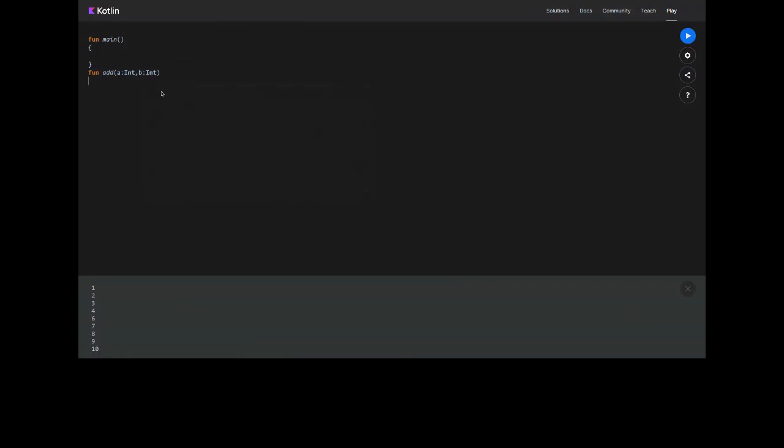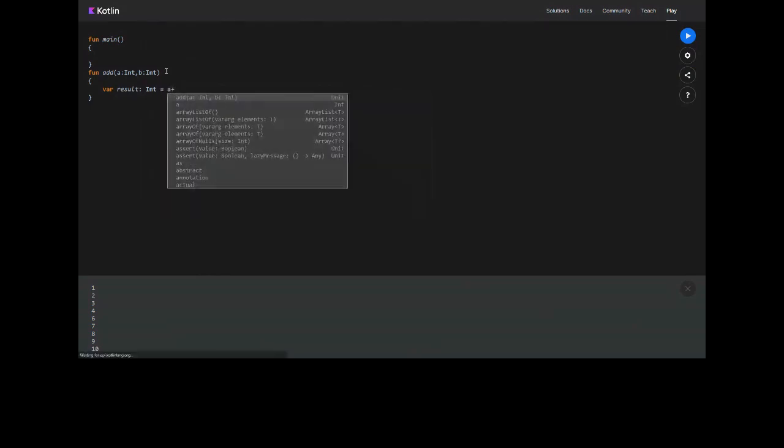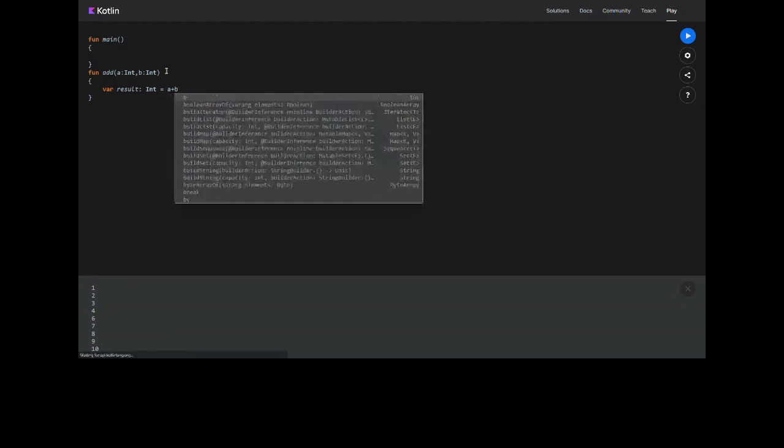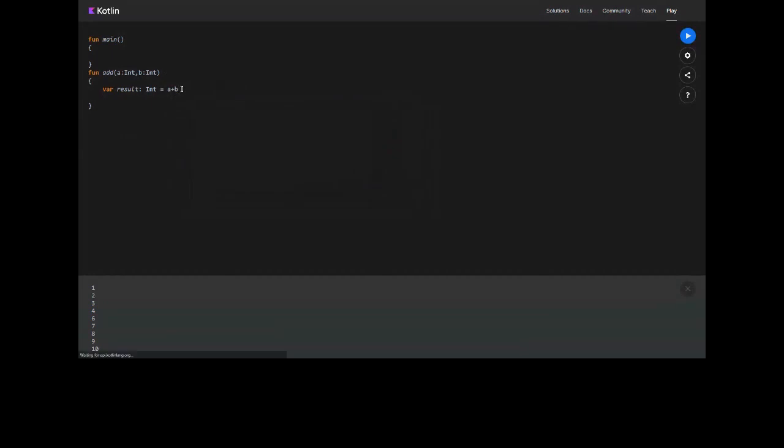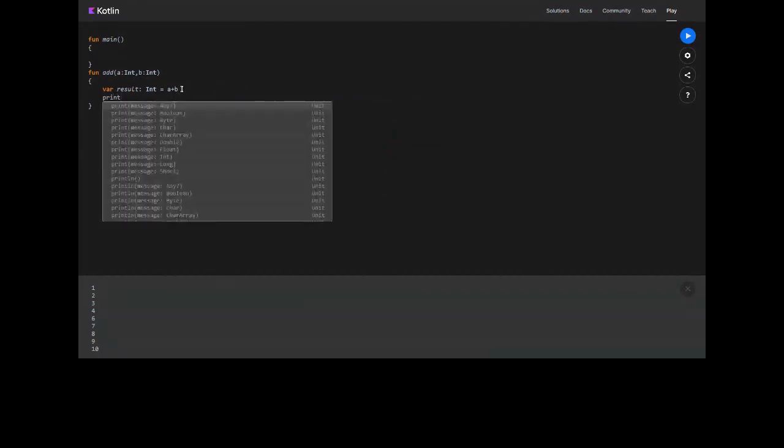So the function add is going to take these two inputs, a and then b, and it's going to add the values. So I'm going to declare a variable, var result, which is an int, the addition of a and b. And I'm going to print it.